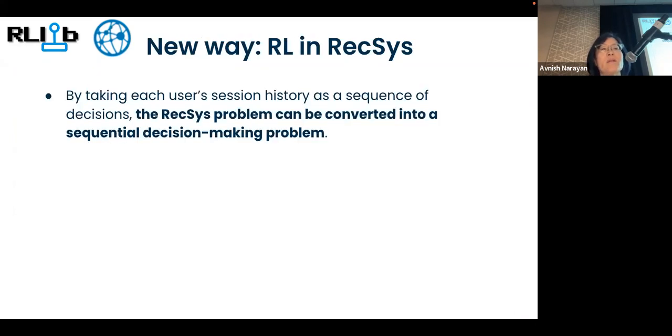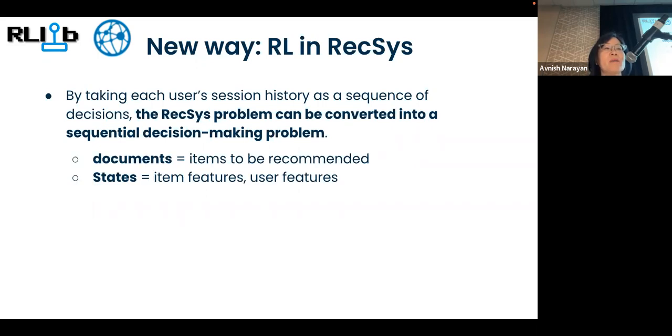So let's talk more about how we can convert this RecSys problem to an MDP. So the first step you need to do is to convert each user's session history into a time-ordered sequence of decisions that were made. Documents are often talked about in the modeling algorithm language, but we're going to consider that to be the items that you want to recommend. And the users' and items' features are the states. The recommendations themselves are the actions.